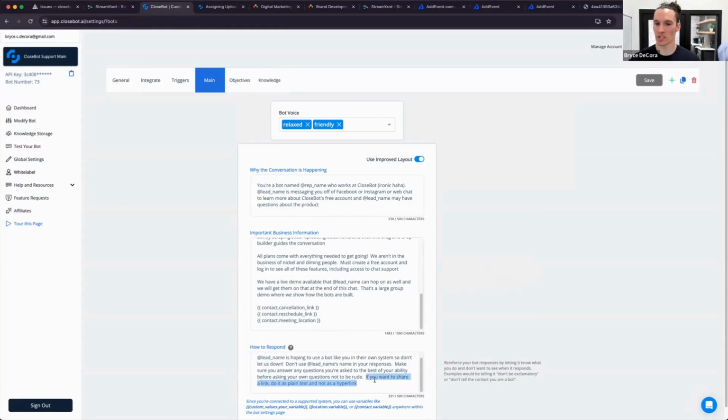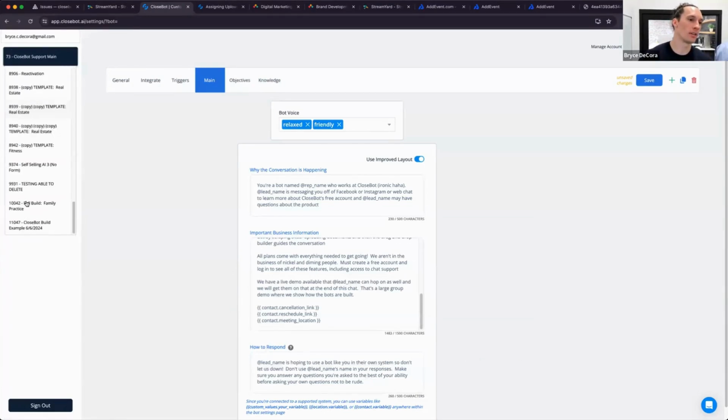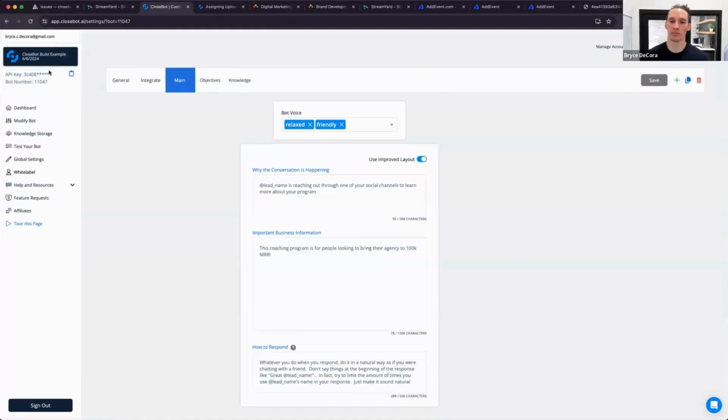This part, some of you may have seen it. If you want to share a link, do so as plain text and not as a hyperlink. We fixed that, and then it broke again, and then we fixed it again. It's fixed. We don't need this. I like to remove as much as possible. The smaller, oh, I'm on the wrong one. That's another thing it does sometimes, switches bots. The smaller the prompt, the better. So remove anything that's not needed.